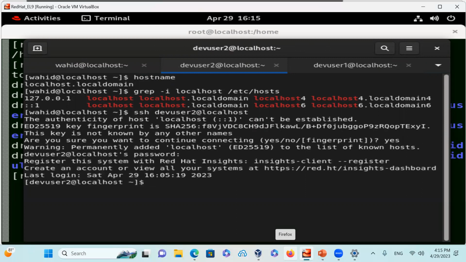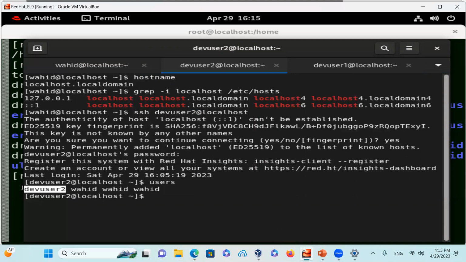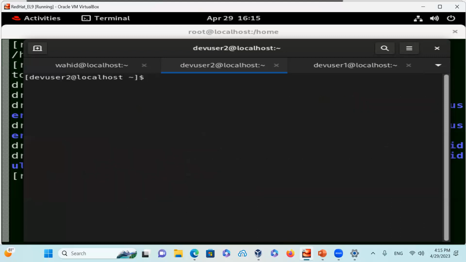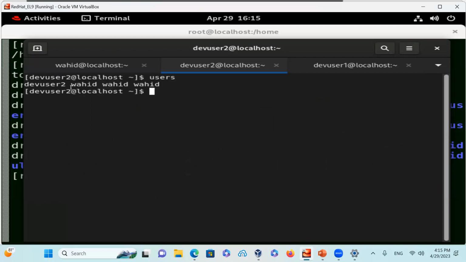And now I'm logged on as dev user 1 and dev user 2 on the localhost. If I type in users, notice that it shows 3 instances of Wahid and 1 of dev user 1. Let me clear the screen and say users again. The users command shows you how many times a particular user opened a terminal, or if anybody else logged on in another terminal session.